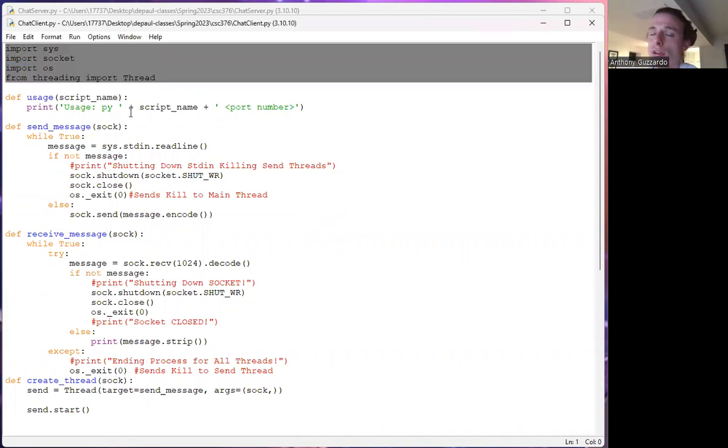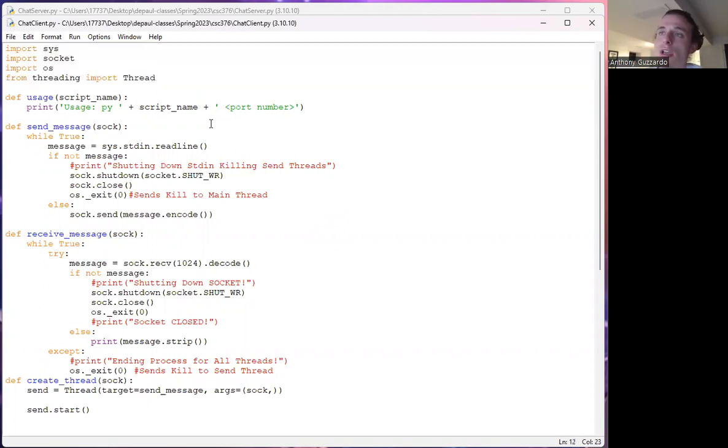Same import statements from the previous exercise: system, socket, OS, threading library. We have the same usage function from before. It's just going to print out the script name if somebody starts the program incorrectly.